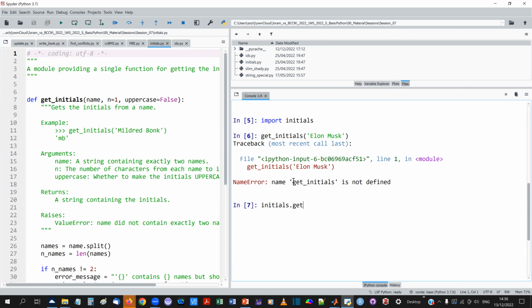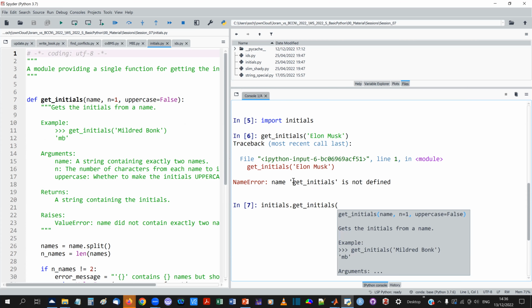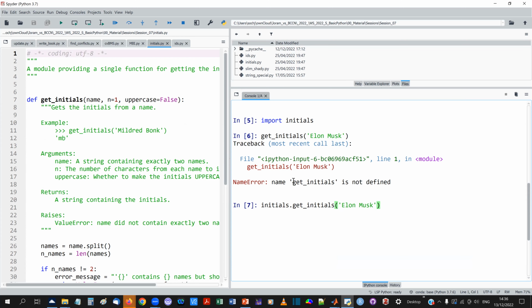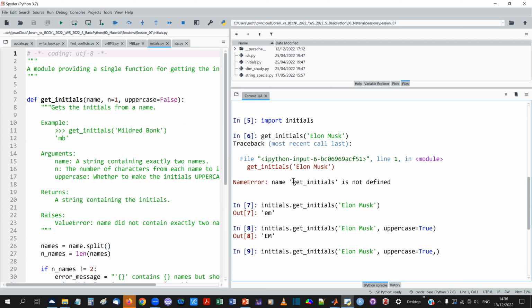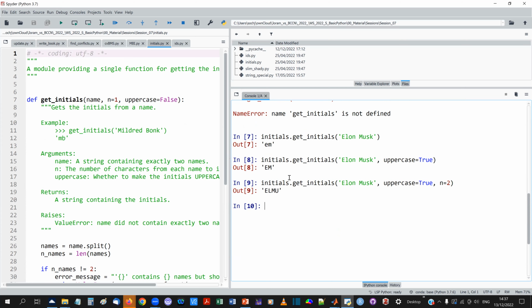So what does it mean? That means that the function getInitials is available to you in the following way: initials, that's the name of the module, dot getInitials, that's the name of the function. And then you can optionally supply input arguments. And we get a result. You can also try to use the keyword arguments to see how that works. Okay, perfect.